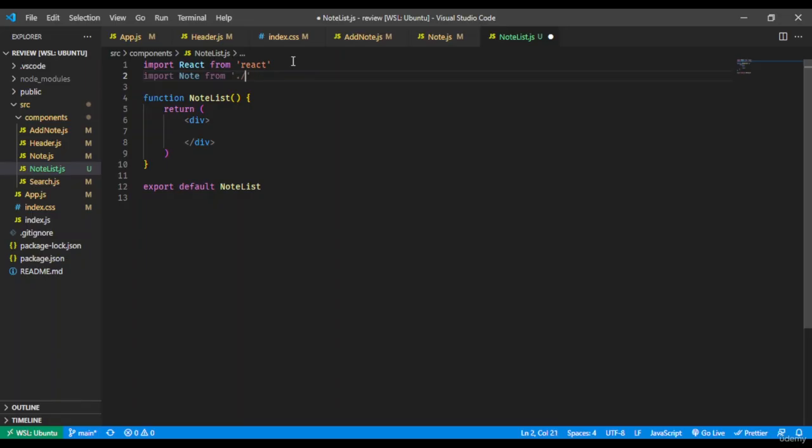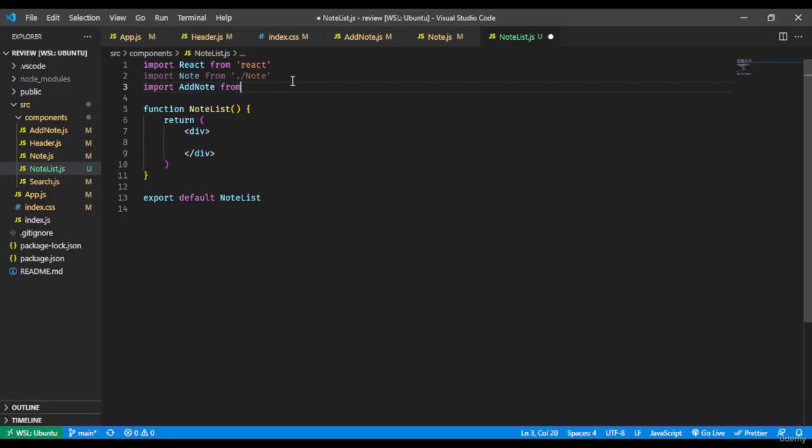Notes. Note .js also you can write, but that's not required. React is smart enough to know that if you're not writing .js, you actually mean the same. Okay, don't worry about that. We will also call the add note, so import add note from add note. Yep. Next, we will import them inside this div, and we'll map the data.